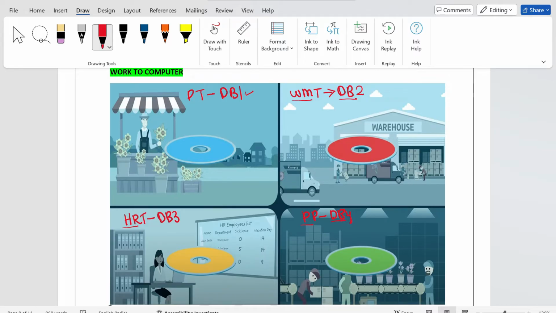For example, if anyone from purchasing team or warehouse management team or production planning team takes leave, this information will not be pushed into HR database. Suppose there is an order for 1,000 quantity of potted flowers, this information will not be pushed into purchasing team. Why? Because this is decentralized.